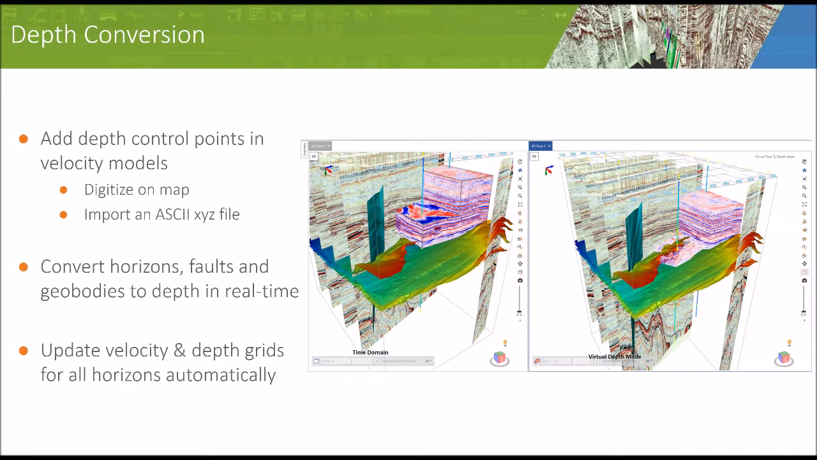This is obviously not very efficient, and there's also a higher chance of human error, like forgetting to convert a surface, for instance. So 19.4 gives you a very convenient update all button that cycles through your horizons and does the relevant conversions for you. Now this conversion workflow applies only if you need to save the depth grid as part of your horizon.